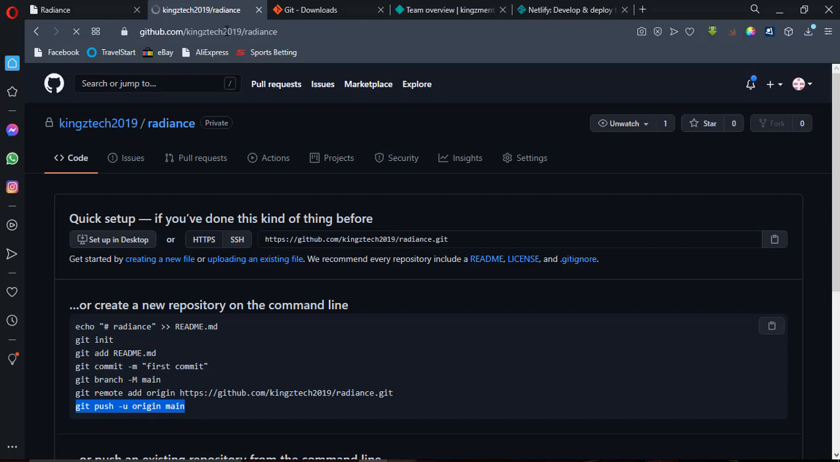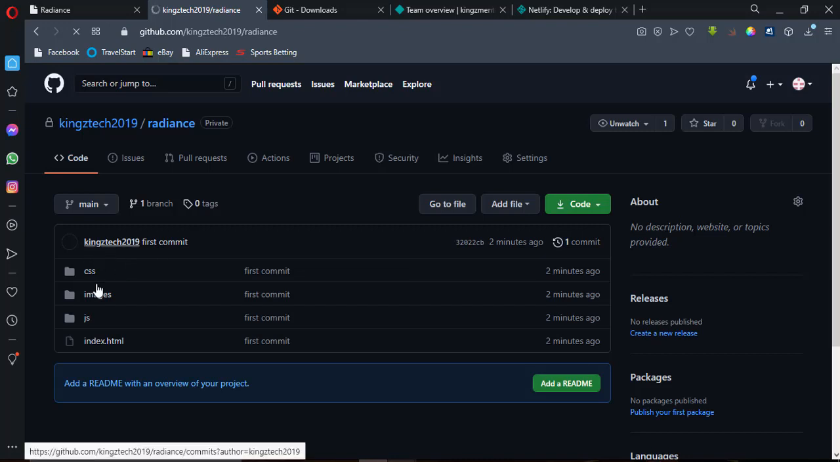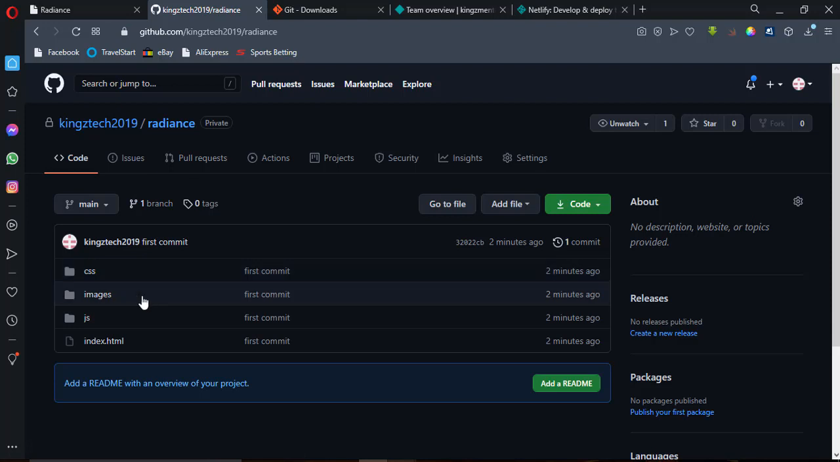So this is just a simple way you can push your file to GitHub. As you can see now, these are all my files here. All these files that were in my static folder the other time, I've already pushed them to this Radiance repo now. So this is my CSS, this is images, this is JavaScript, this is the index. So this is the first step. The other step we need to do now is to add on to Netlify.